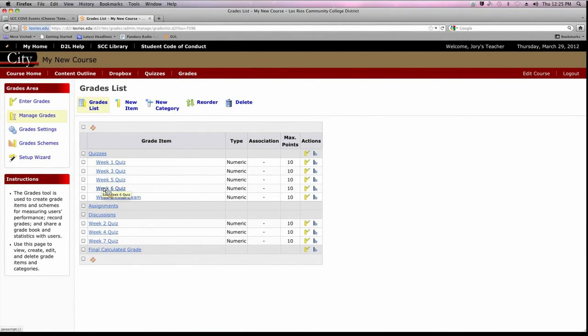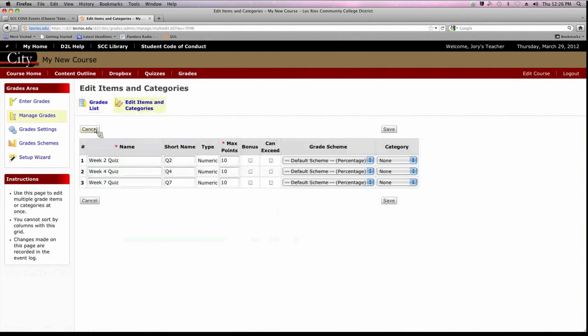Never fear, there's an easy way to fix that. What I can do is check the little boxes here to select those quizzes. And again, these are just the grade items. These aren't the quizzes themselves. And then this nice little double pencil icon. Anytime you see the double pencil, it's two pencils together, it allows you to edit multiple items at once. So I'm going to click on that here.